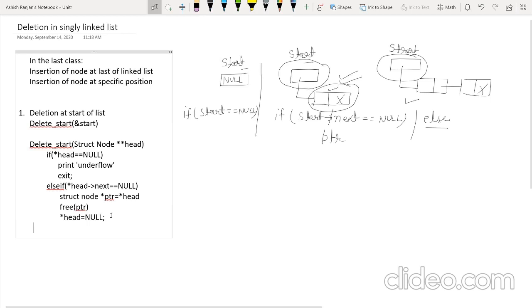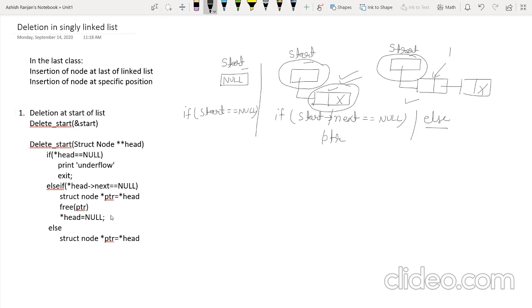And in the last case, else case, what we have to do, we have to write a variable struct node pointer ptr is equals to pointer head, and what will this do? In the third case, this will be pointed by the ptr, and the content of the second node I have to store in the start.